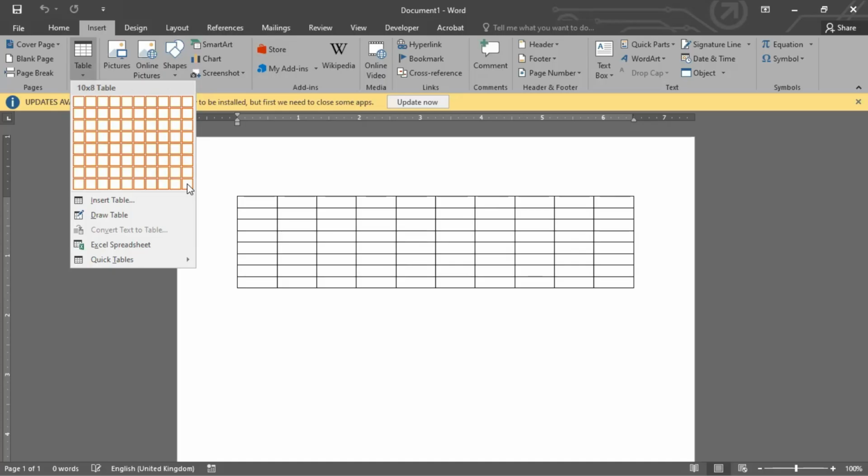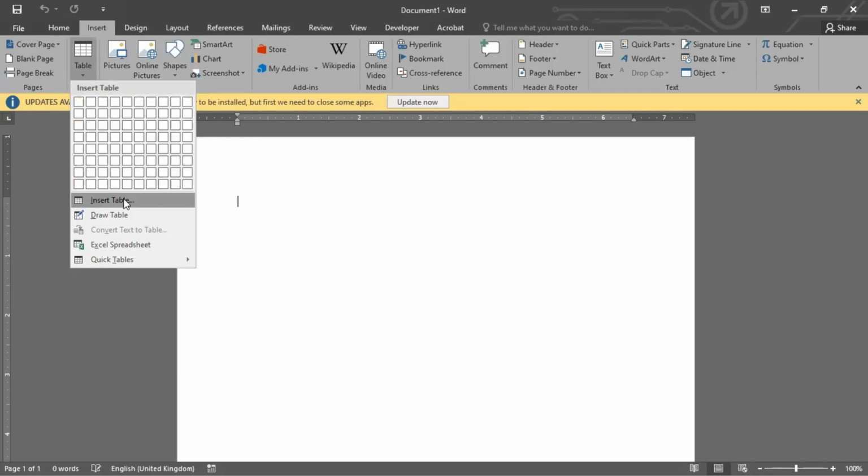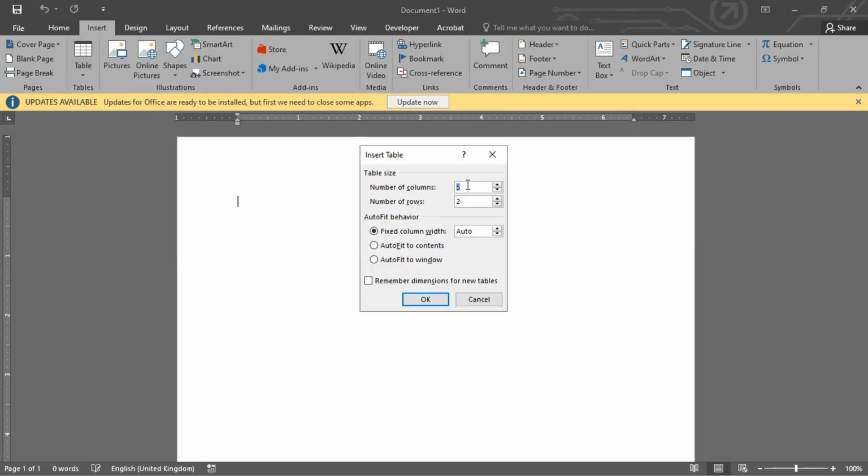So if I want to put more than that, like maybe I'm looking at 15 columns, 100 rows, I will have to go to the insert table. So number of columns, that means the vertical sections of the table. Maybe I need about 15. And also for the rows, the horizontal parts of the table, maybe I need, let's say, 20. You understand? So here is talking about the width of the column, so I will just keep it as auto. When I click OK, you see it appears.